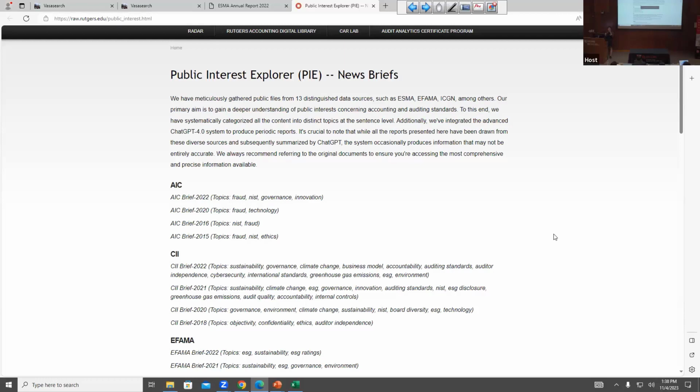And how are we going to do this? We first use ChatGPT-4 to turn our natural language question into SQL code. For example, you can ask, for April 2023, give me the topics and the sentences from documents published by ESMA. And then ChatGPT-4 will generate some SQL code for you. You don't need to understand it.